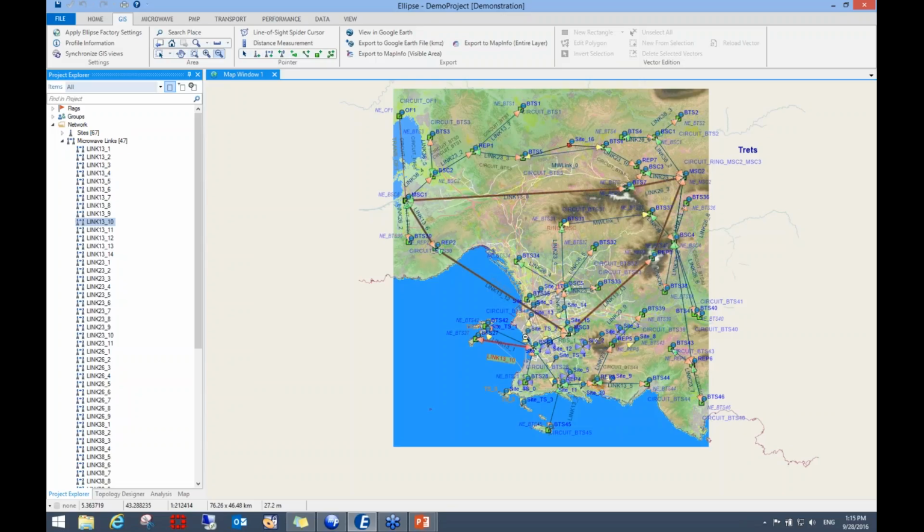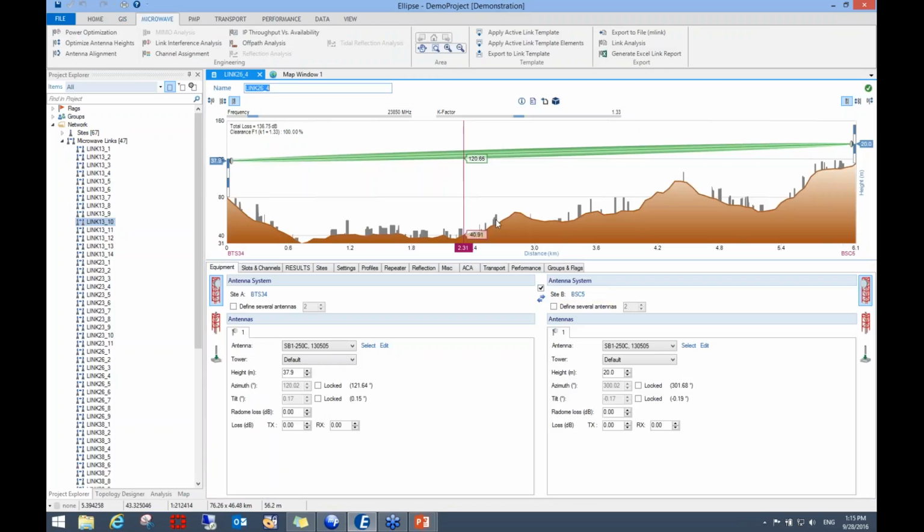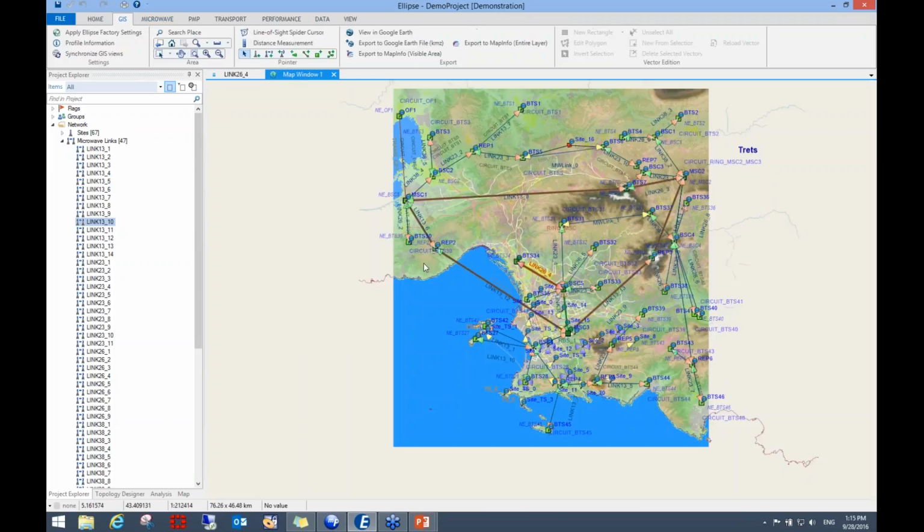And if you want to edit a link, you can do it as well from the microwave link list here, or you can do it from the map. I can just take any of these microwave links, select it, or double-click, and it's going to open a new tab similar to the one that we were looking at before. So I'm going to go into this in a second.